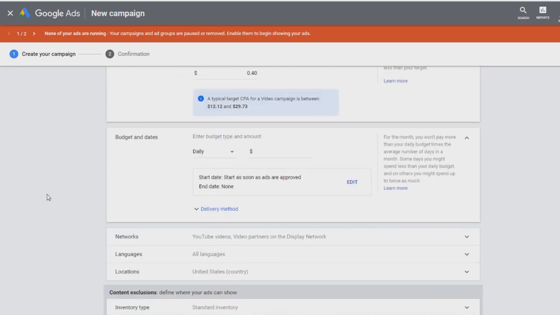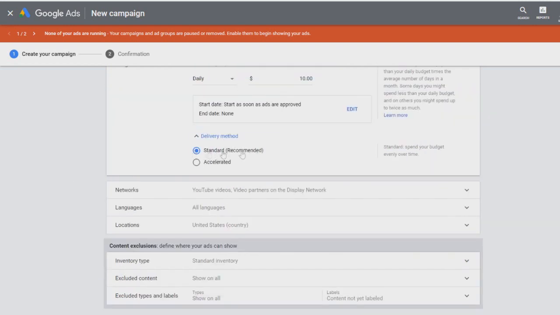Now, budget and dates, okay? The daily budget you want to use is really up to you, okay? So again, it kind of depends. I recommend doing as high as you feel comfortable, because you want to get as much data as possible. So, I mean, if you could do $50 a day, that would be great. But again, you could just do $10 a day, okay? It's going to take a little bit longer, but you're going to be able to figure out what's working, and that's pretty good. Now, standard, that's recommended.